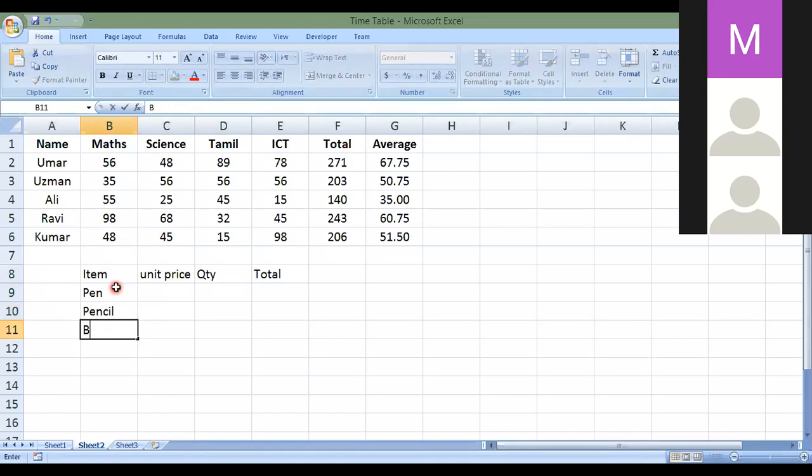I'm typing book. Right. Now the unit price of a pen, let's say it's 25 rupees. Pencil, it's 20 rupees. Book, it is 75 rupees. A person is buying 8 pens and 6 pencils and 45 books. Now, if I want to find the total, what I should do is multiply the unit price by the quantity. So I'm typing equal.